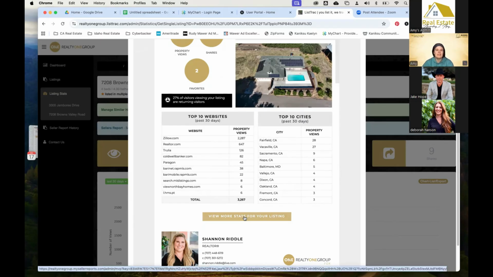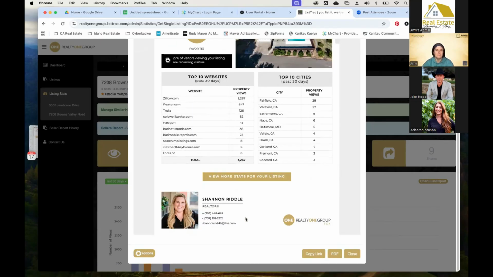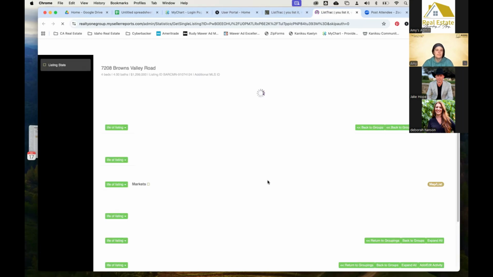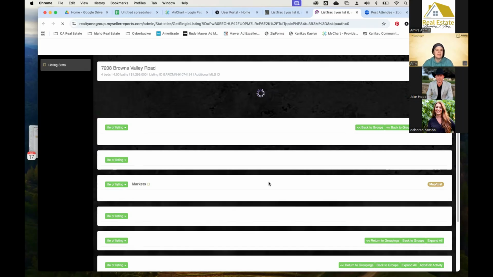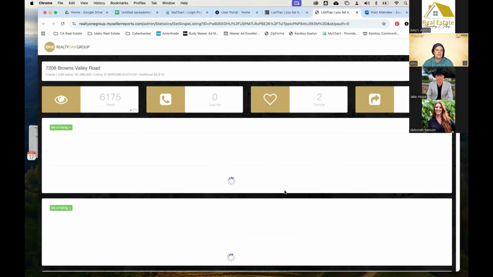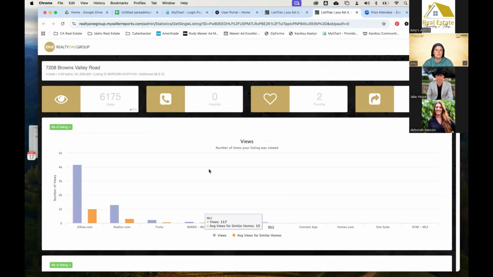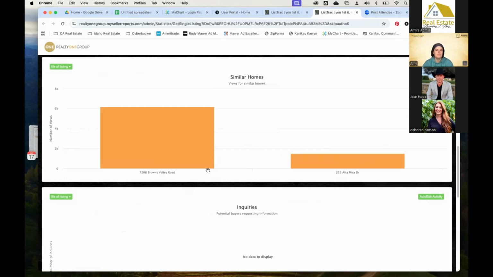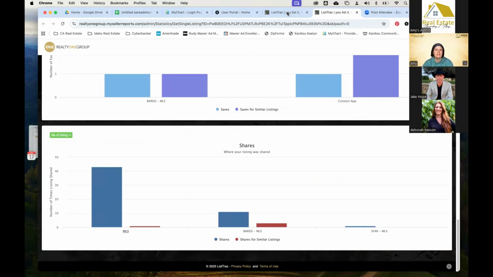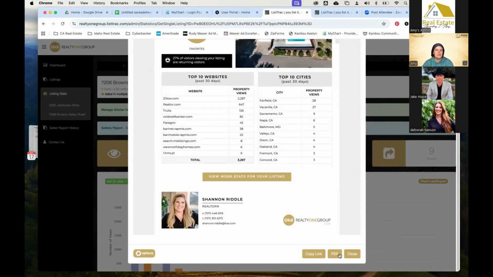Now, we can click on this is what that email is going to look like. If we want to view more stats for your listing, your sellers would just click on that. Here's where it's going to take them for those more stats. Okay, they're going to get to see that site as well. This isn't the full life of the listing, is where that report's pulling it from. Similar homes, right? So they get that more detailed report there. You can also do it as a PDF. So we download that PDF.